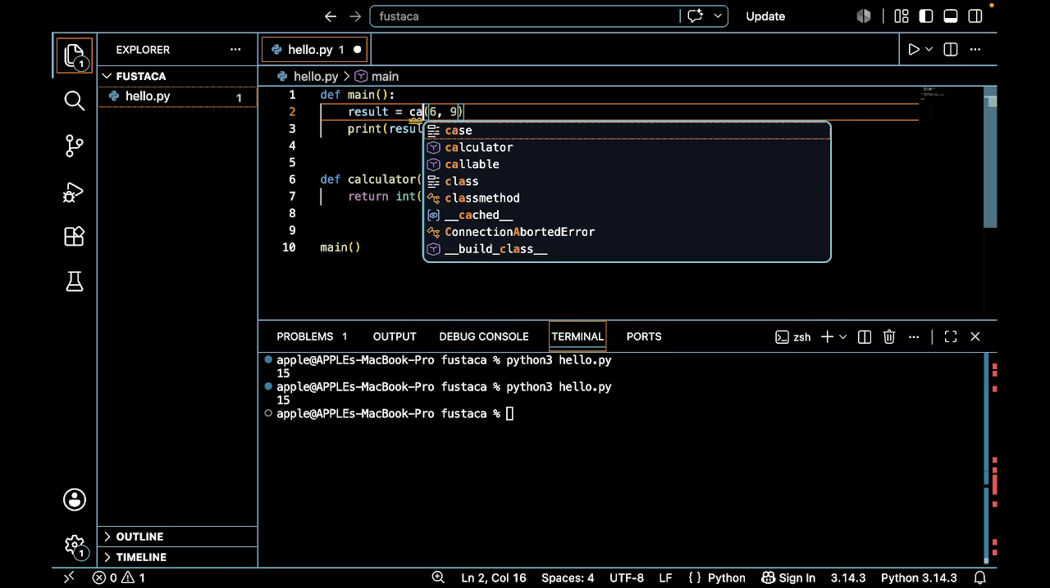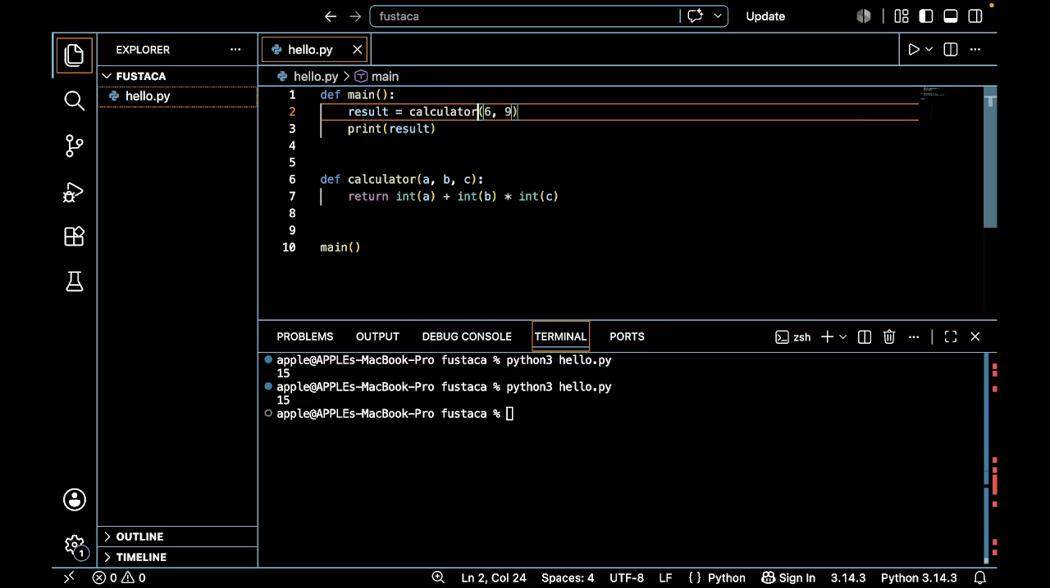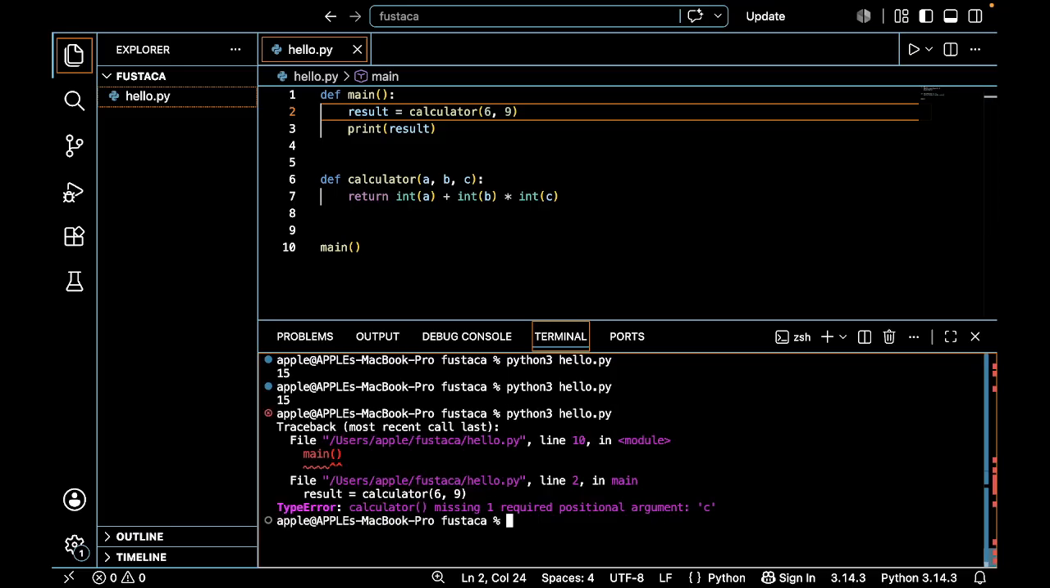Then I can call our calculator function. But what happens if I pass in 2 arguments? If I pass in 2 arguments, it gives me an error. It says calculator is missing one required positional argument, which is c. So it is expecting 3 arguments to fill in those parameters, but I'm passing it 2. So what is going to be the value of c?